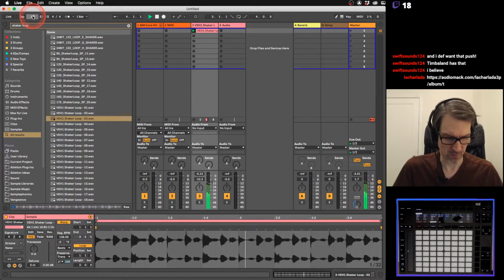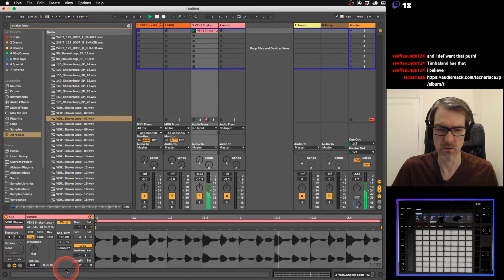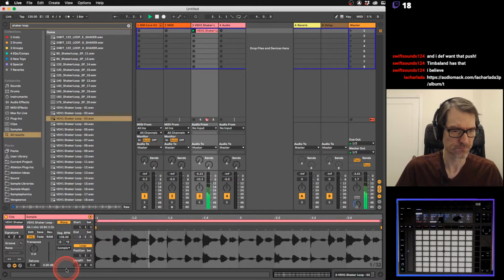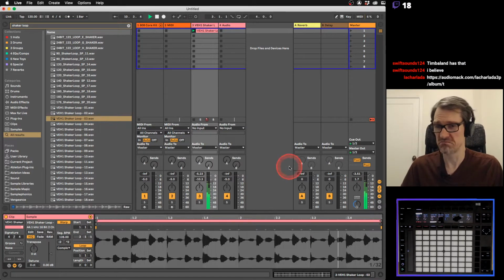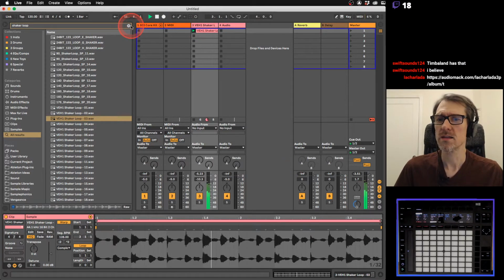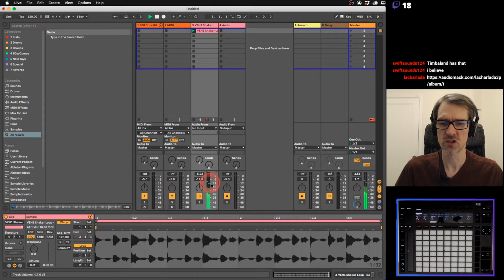I'm going to turn this down to 120 and change my warp mode on here. We're going to talk about warp mode today as well. Oh yeah, a lot of people have the Push. Pushes are dope. Okay, so I've got my little shaker loop going on here.